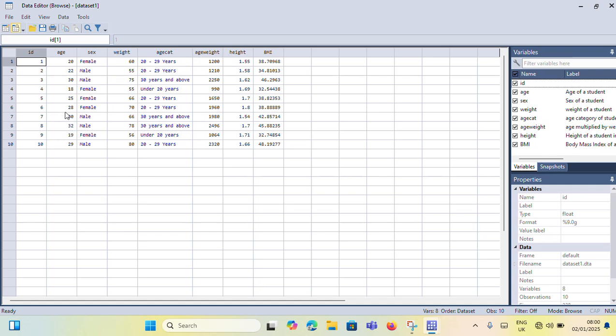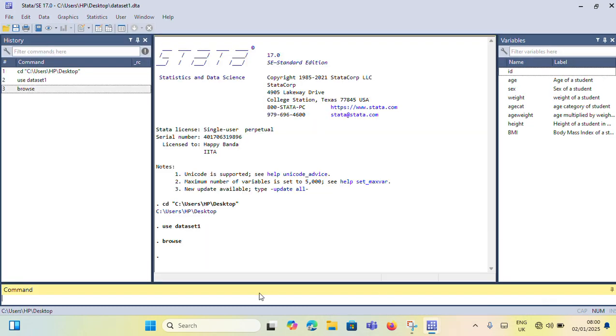But in that dataset, the IDs start from ID number 11 up to ID number 20, which means in this dataset we have students 1 to 10, but in dataset 2 we have students number 11 to 20. So I want to merge these datasets to be one dataset. It means number 11 will come just below here, up to number 20. So we are going to run a command that will merge these two datasets.